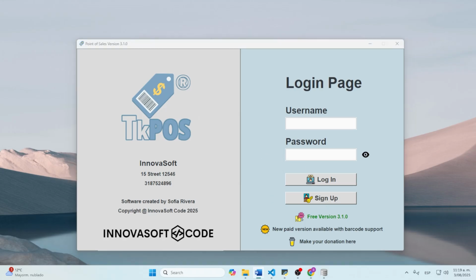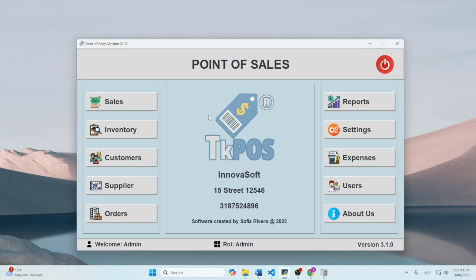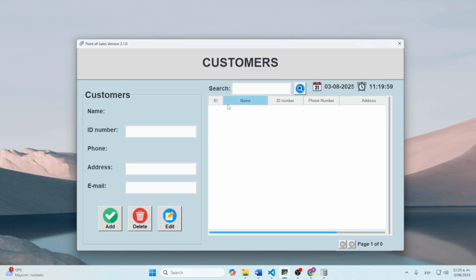Okay, so now let's log into the system using the default administrator account, admin, password, admin as well, and we click on login. Once we are inside, we'll see a clean interface with buttons that take us to the different modules of the system. So before we can start using the system, there are a few things we need to set up. We need to create customers, we need to add a supplier, and we need to register a branch and set up the product categories. So let's start with the customer module.